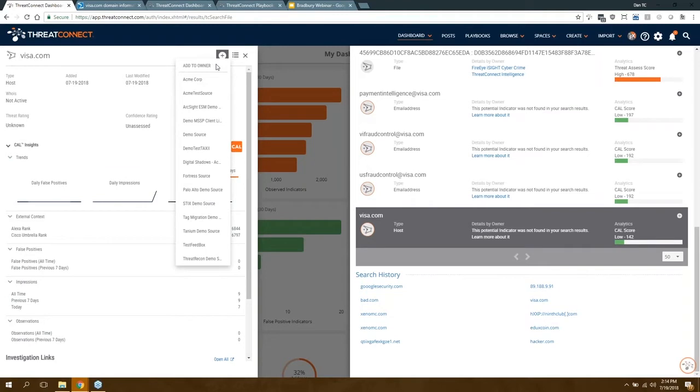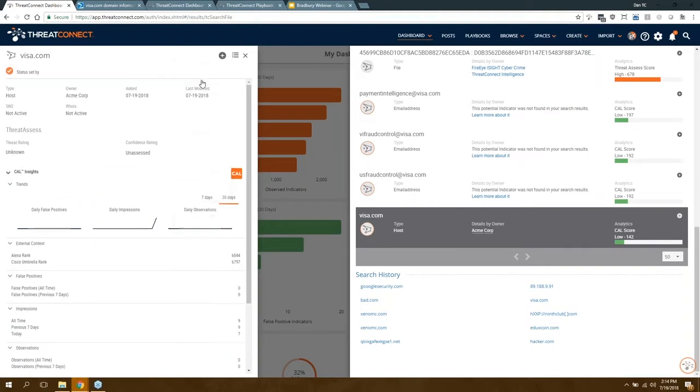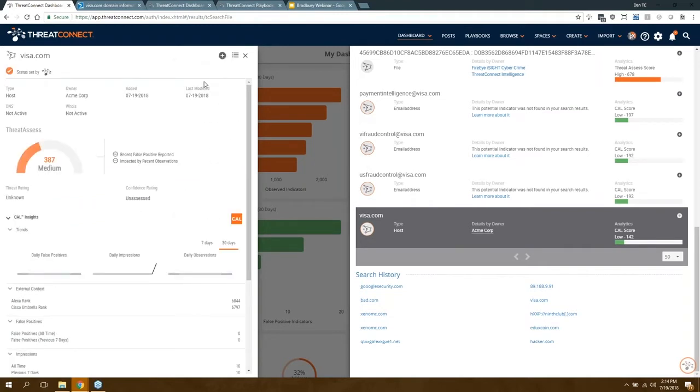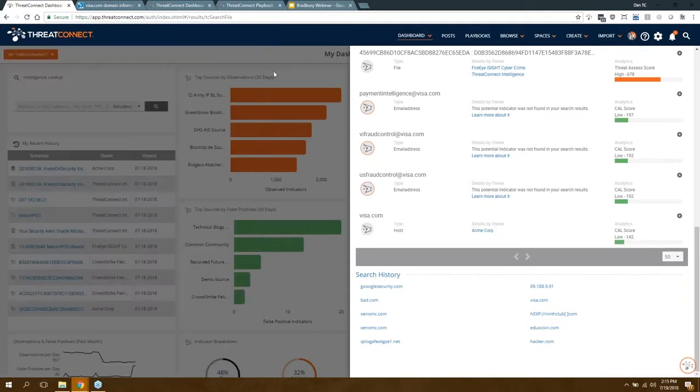Again, you just click the plus button and say, okay, I'm going to add it to my org. And you can even see right away, we can see that now it is present as an indicator in Acme Corp, which again is my org. So unlike the old search where you might have hit a dead end, the new search will actually return results on indicators, even if they're not yet in ThreatConnect. So it becomes almost like a leaping off point for an investigation.